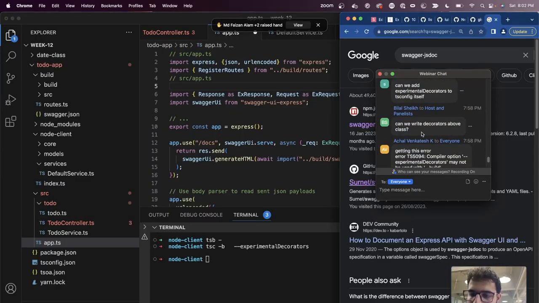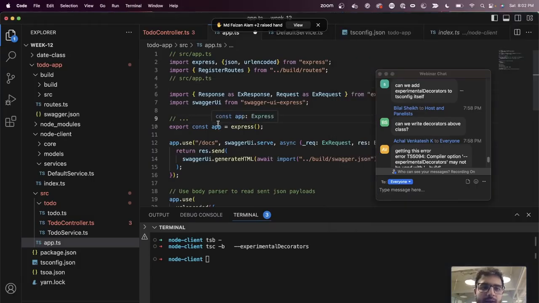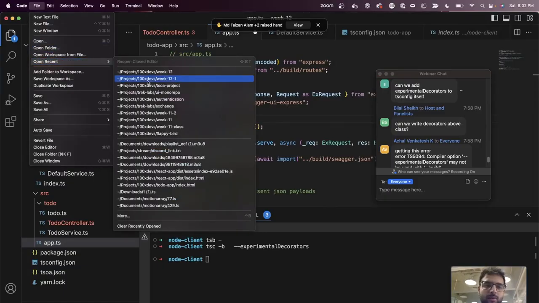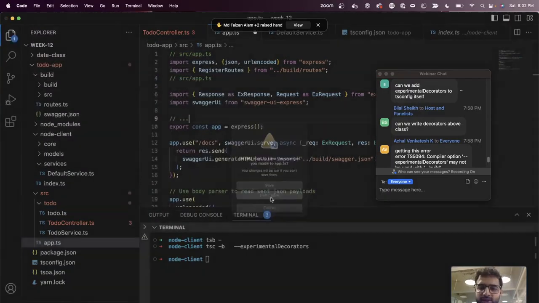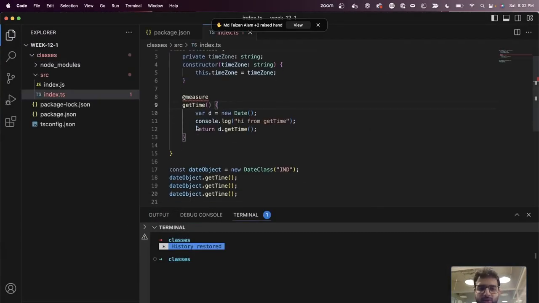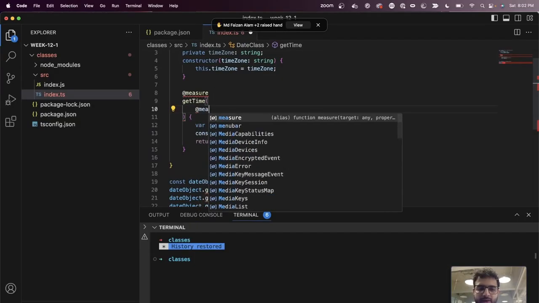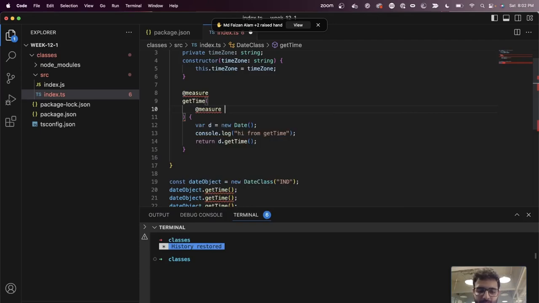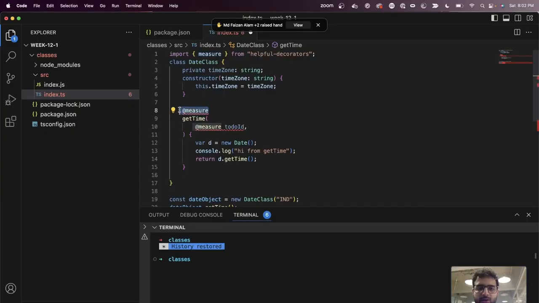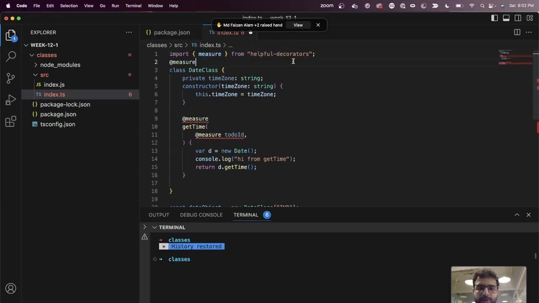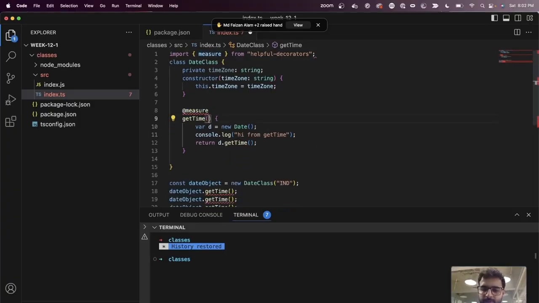Can we write decorators above the class? Yes, you can. Decorators can be for methods, decorators can be for classes. So there is no end to where you attach a decorator. I think they can also be for arguments of a function, which means something like @Path, @Query, whatever, todoId, something like that. So you can have them here, here, and also here. This one will attach to the class, this one will attach to the function, this one will attach to the argument. All right.